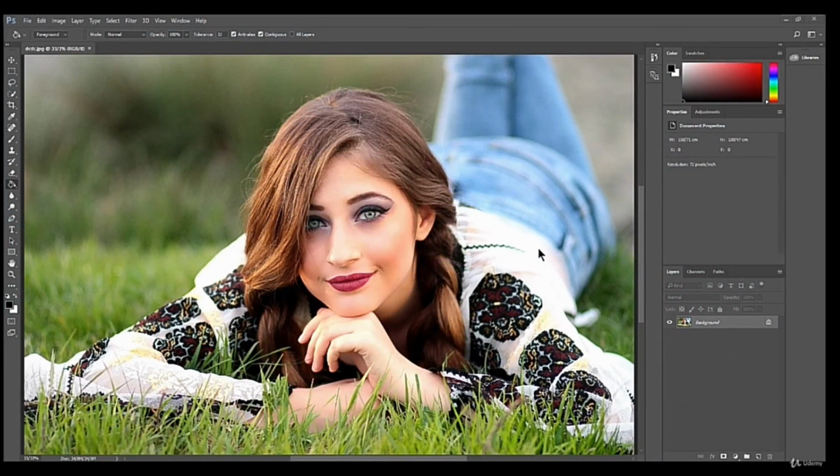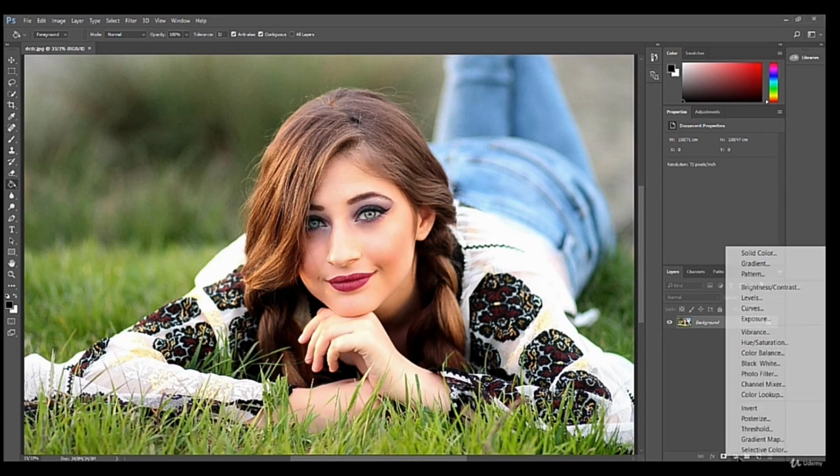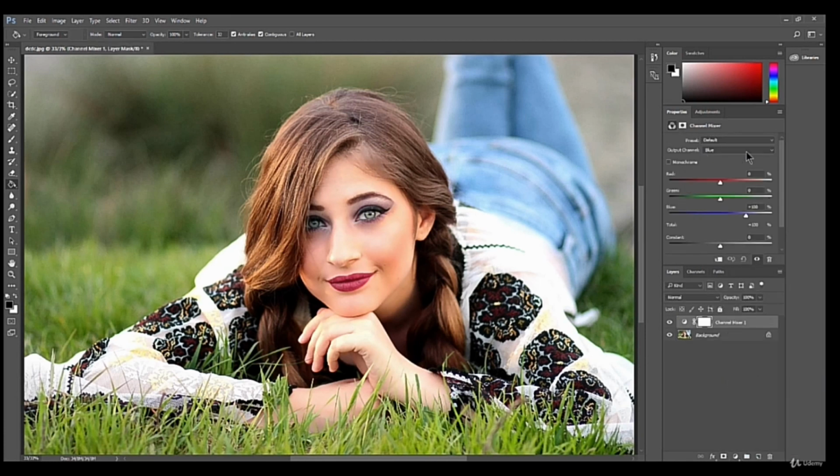This training is about how to create picture inventory. To do this, you should go first to the adjustment menu and choose channel mixer. In this window, put the output channel to blue and insert green 200 and blue -100.